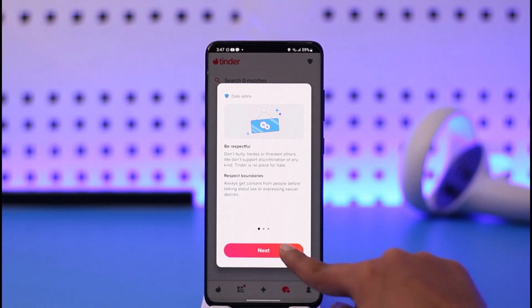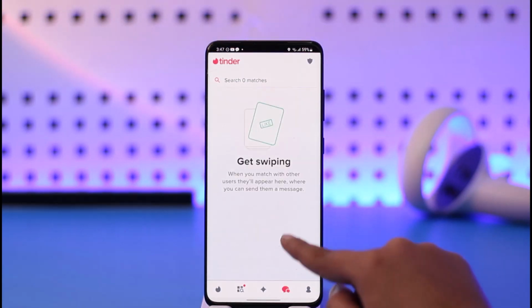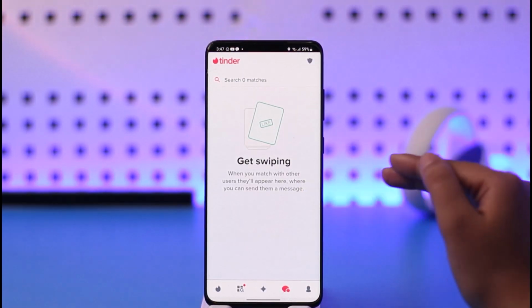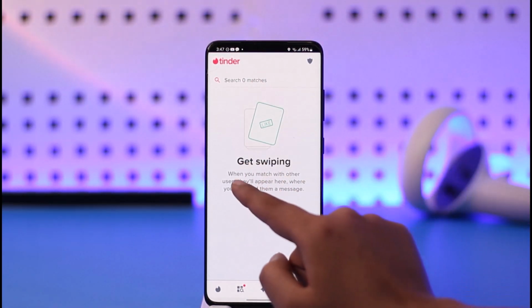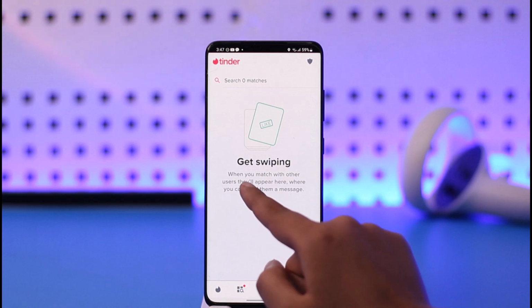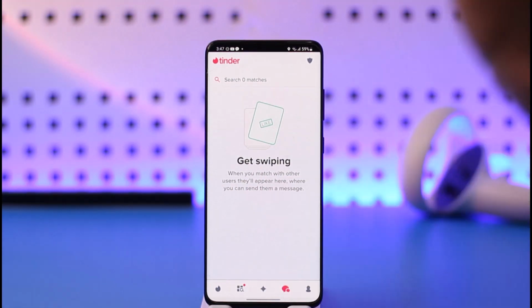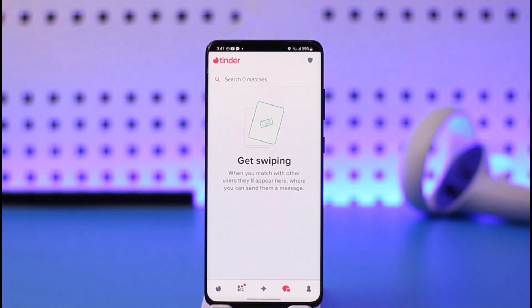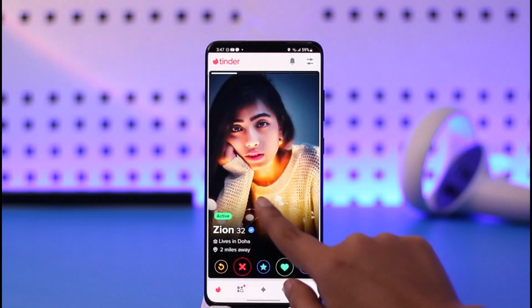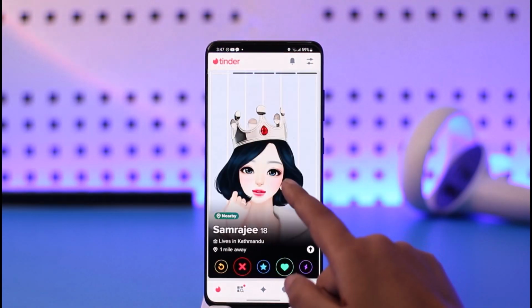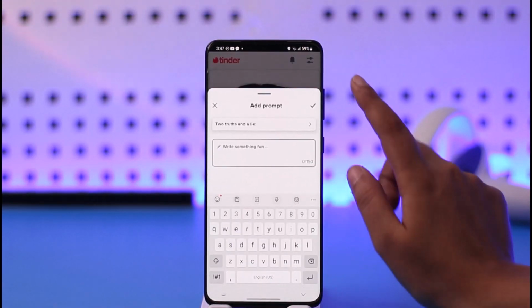If you go there, you will be able to see all of the chats, all of the people that you have. You can see it says 0 matches, get swiping. When you match with other users, they will appear here where you can send them a message. For that, both have to like each other and get a match. So from here you're going to go back and swipe, like the people whoever you would want.